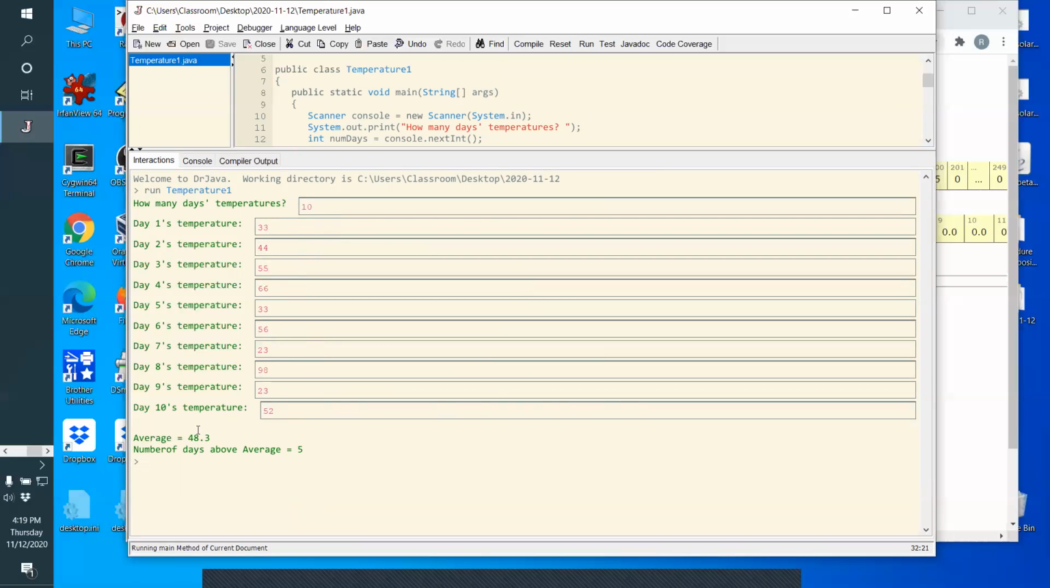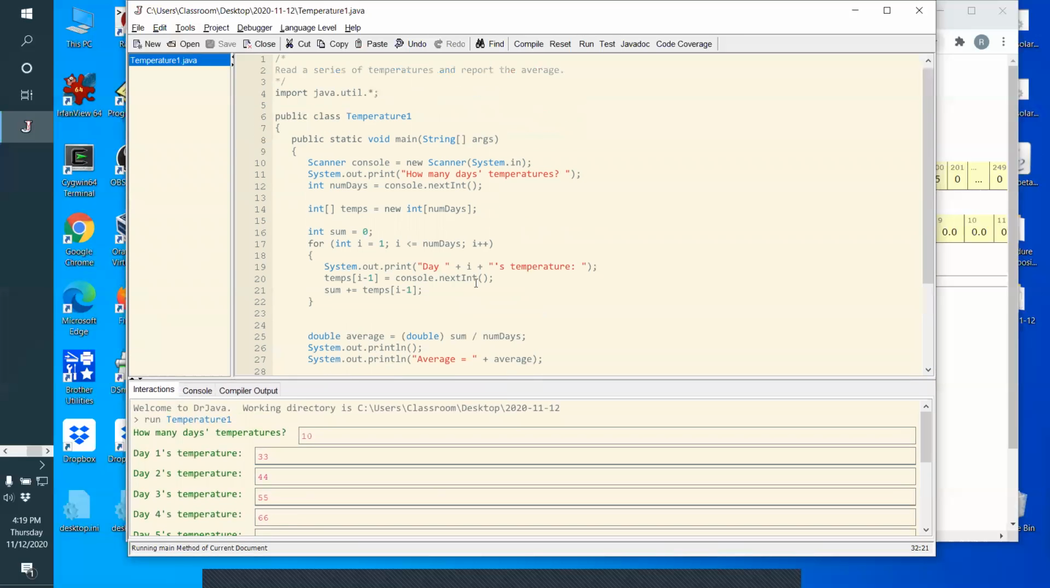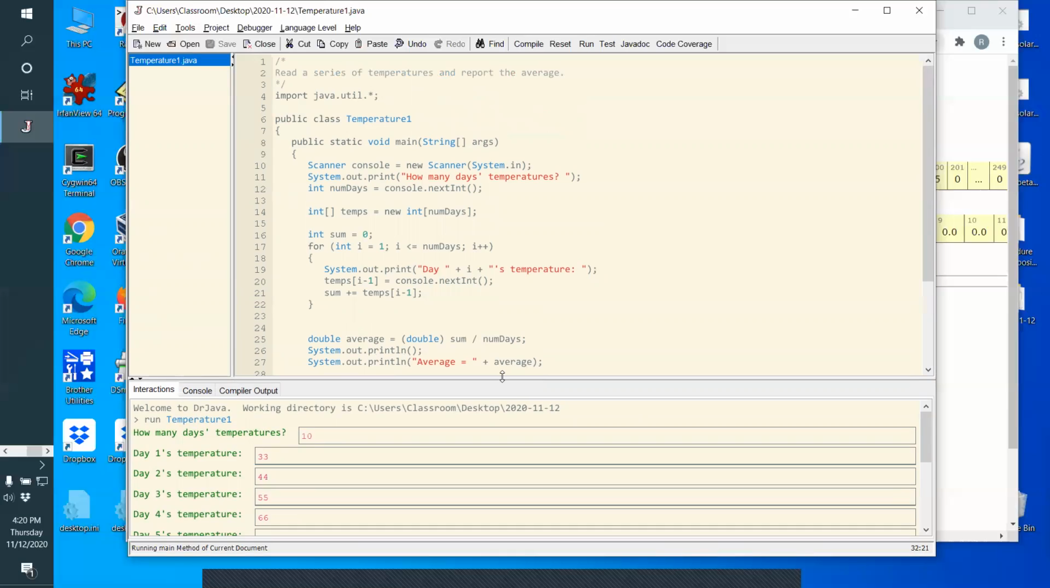Okay, let's check it. The average was 48. Yes, yes, yes, yes. Okay, 5. Yeah, I counted 5. The ones above average were 3, 4, 6, 8, and 10. So it worked. Notice the user did not have to re-enter the numbers. So now that would work, and that's kind of nice. It's more convenient from the point of view of the user.